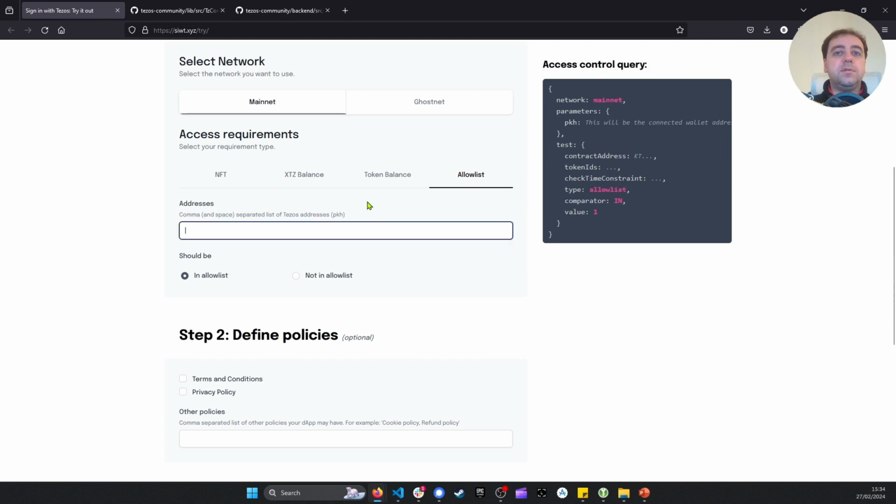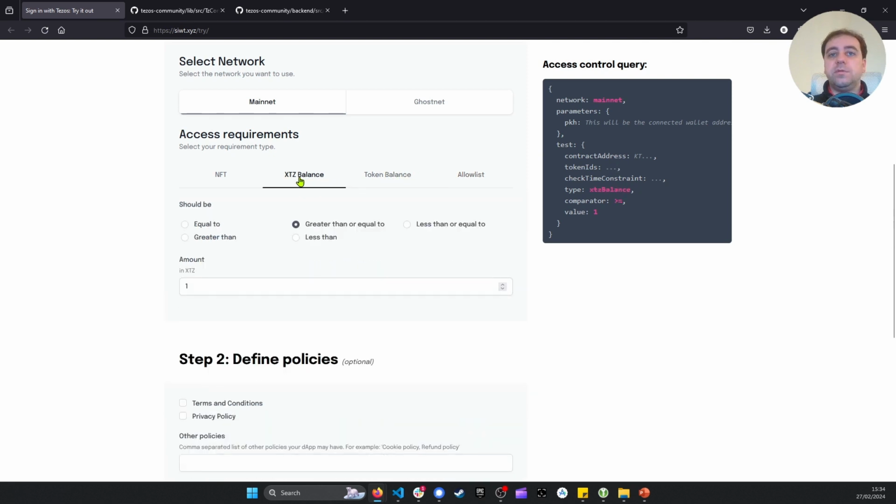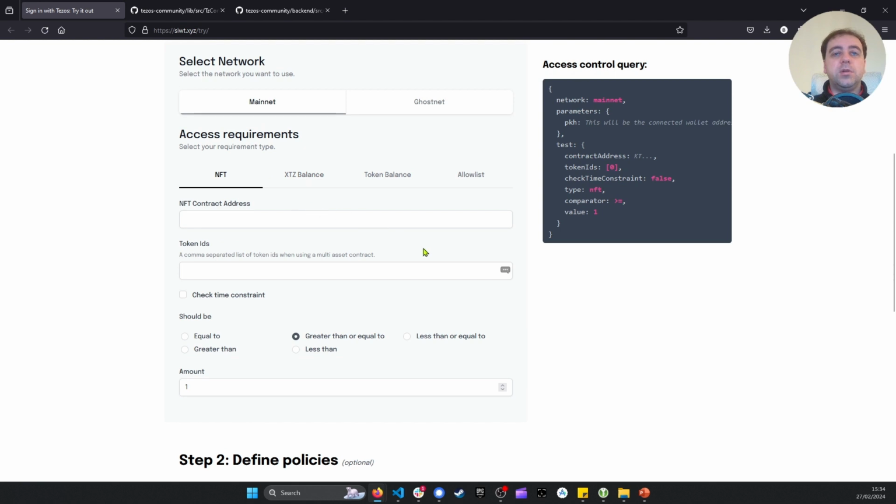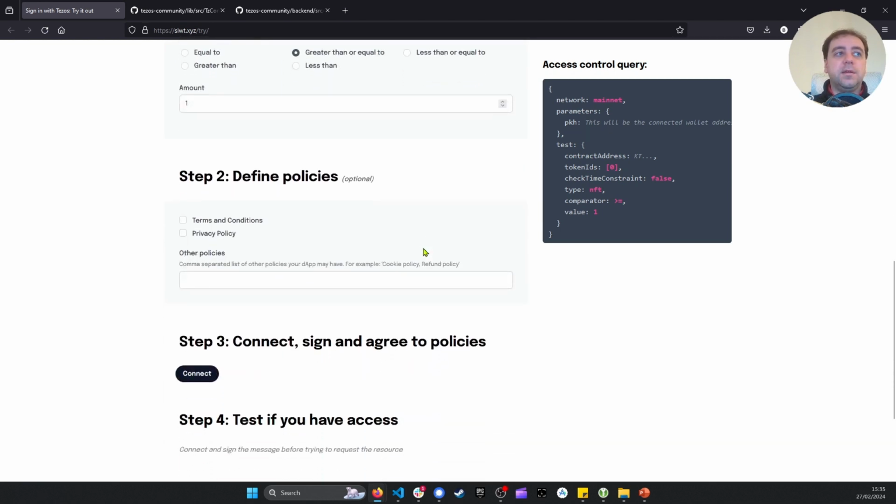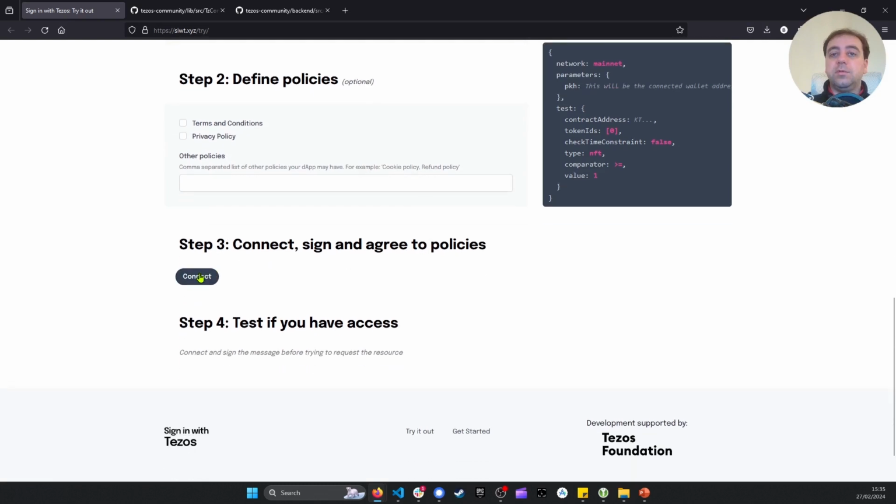When you update the value, it will update the configuration file on the right side. You have an example of how to configure these rules. Then you can connect with your wallet using a specific user and test if your rules are working fine.